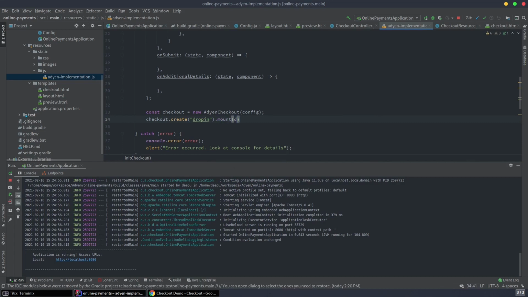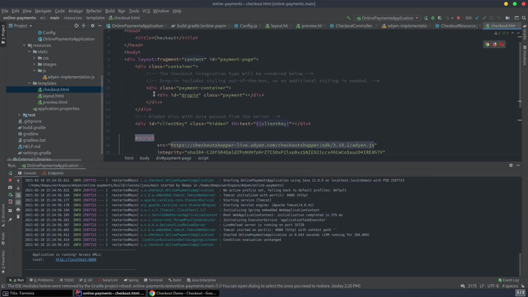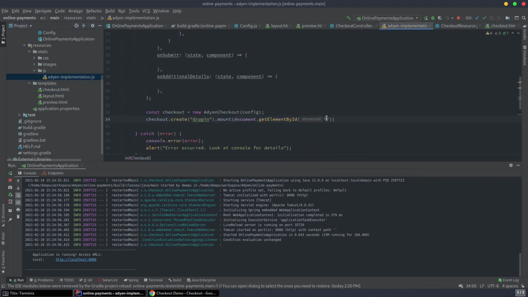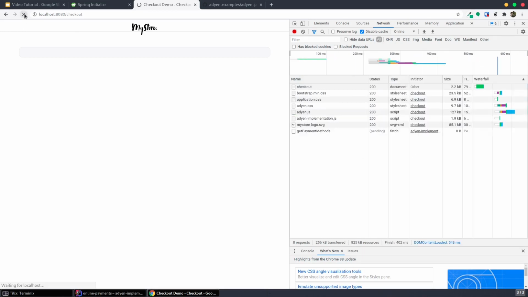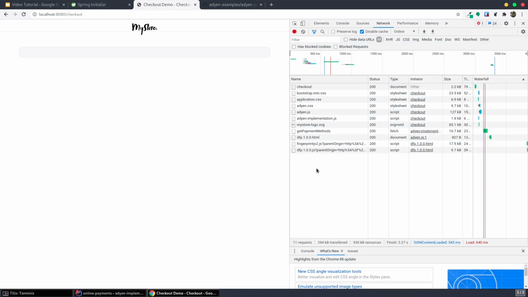So in order to mount this, we can use query selector. So get element by ID. If you remember, we already defined a container here with an ID drop-in. So we'll mount the same here. So that should be enough. So let's say, okay, let's try this out. Okay, there is an error. Let's see what was wrong.